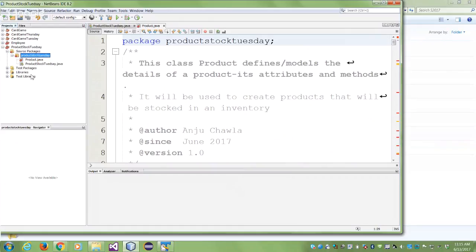Everybody downloaded and ready with the product class? Okay, so this is what I'm going to do today. I'm going to start building an inventory system. So an inventory, if you're not aware, is basically where you stock up the products, right? So any company will have an inventory system. All big stores will have it. They stock their product and then they sell it off.